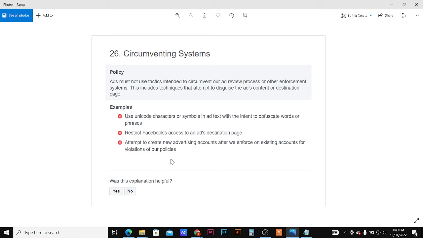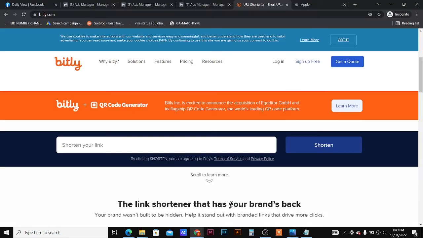And also, if you are going to use your website link or any external link in your post or ad, I will never recommend using a shortened link, for example bit.ly. If you shorten your link with any website similar to this, it is a Facebook policy violation. Your ad account will be disabled.